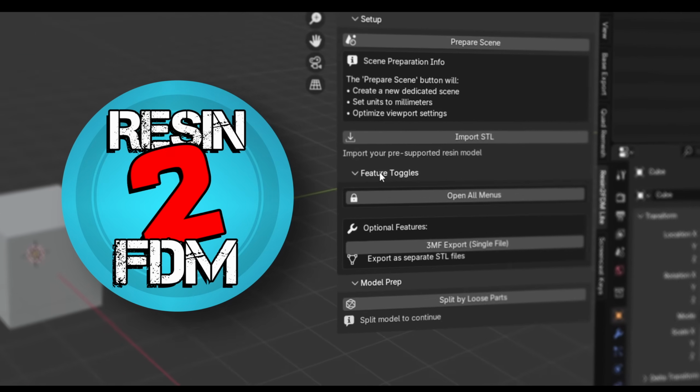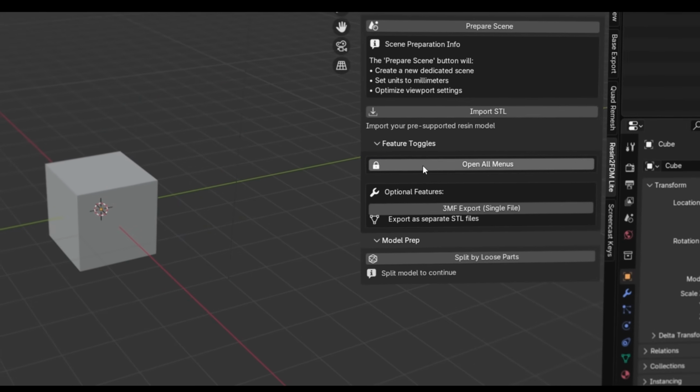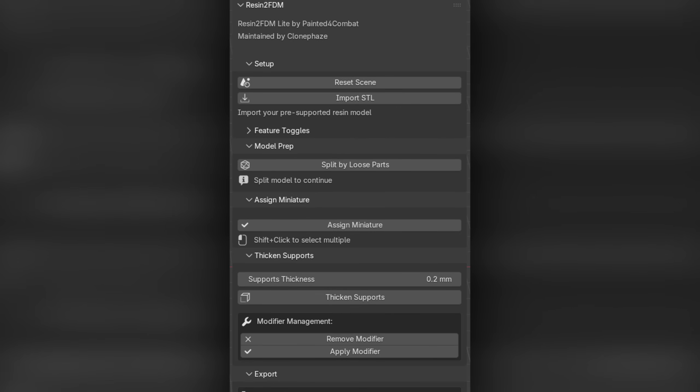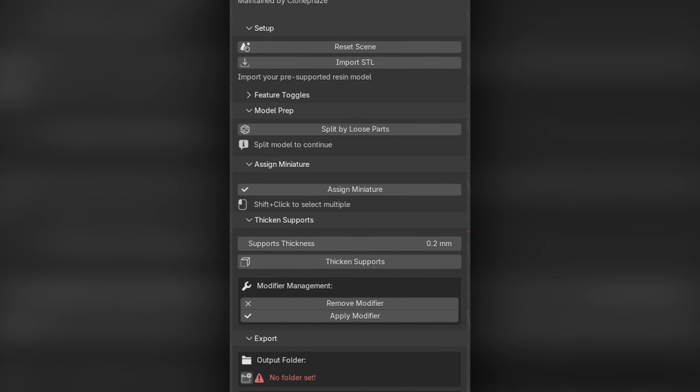Resin2FDM 1.4 is out now. This is the version of the tool that we feel is nearing its completion, with a streamlined process and all the features you could want.